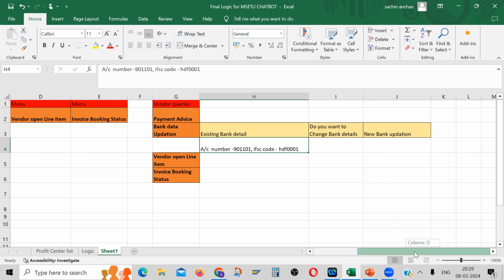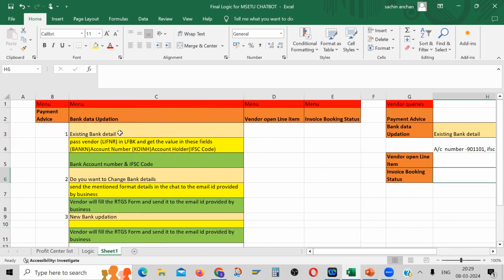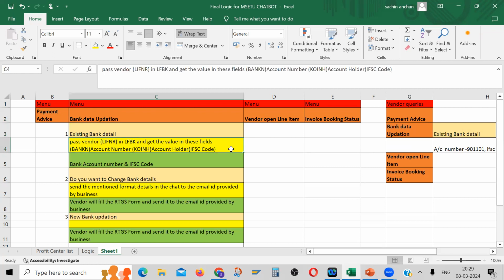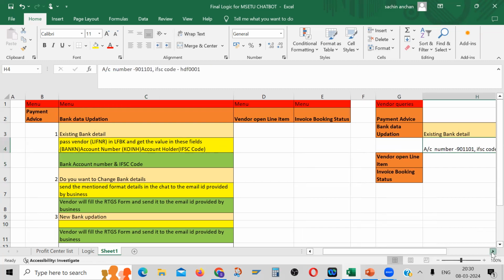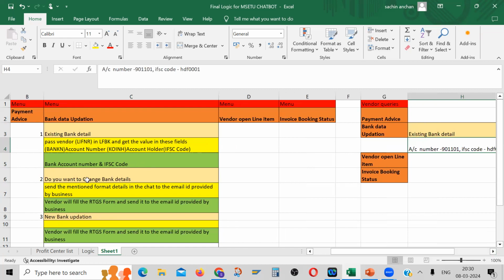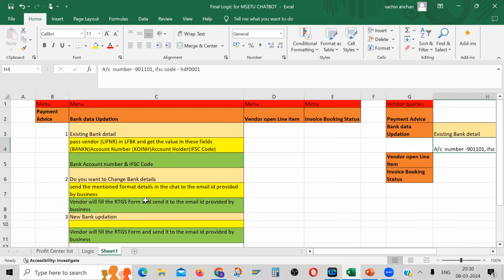How is it coming from SAP? In SAP, we'll write this kind of logic. For example, I've taken one menu only, bank data updation, existing bank details. So I'll go into this vendor table, LFBK, get this detail, for example, account number and account holder. The value in this field is BNK, account number, IFSC code. So the answer will come: account number, IFSC code, as I've shown here. Now, for example, the second is, do you want to change the bank details? You can just send the details in the chat to the email provider.